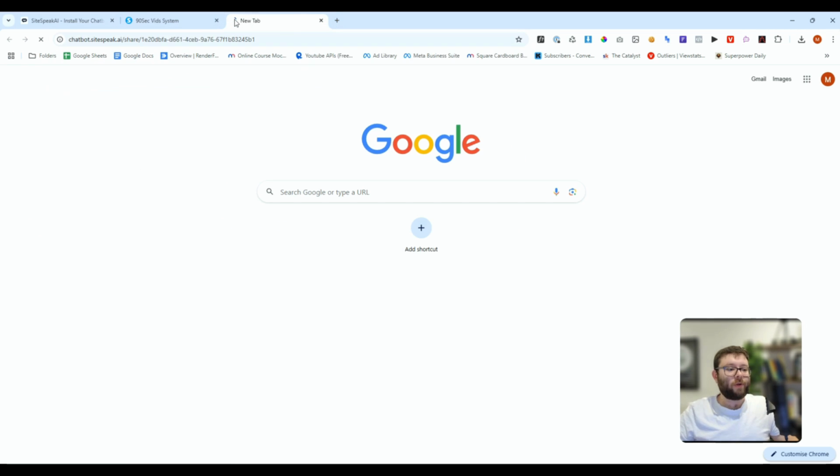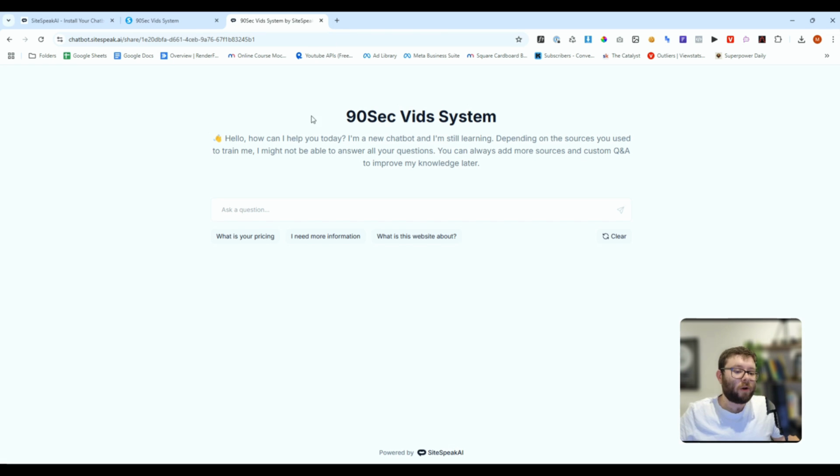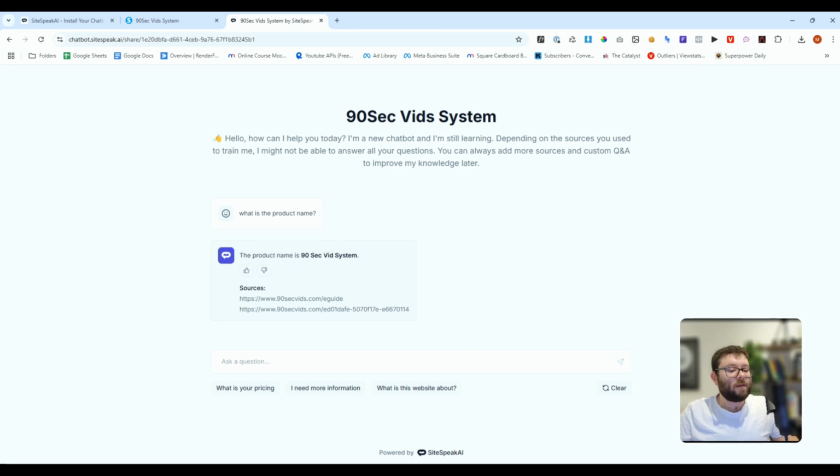So just to show you the sharing of the URL, this is what it will look like when you share the URL. Let's see if the refinements that I did when it came to the name actually worked. So I've asked what is the product name, and there we have it. The product name is the 90sec vid system. So it works, and you can really refine all of this.